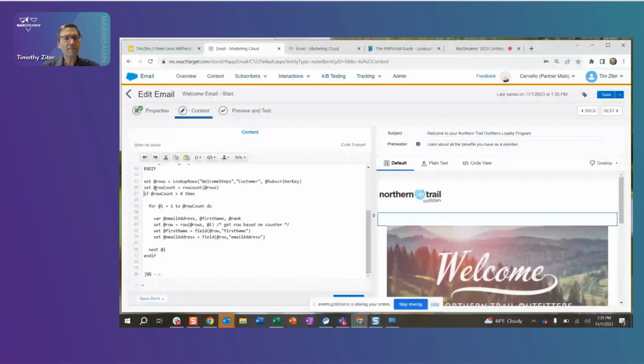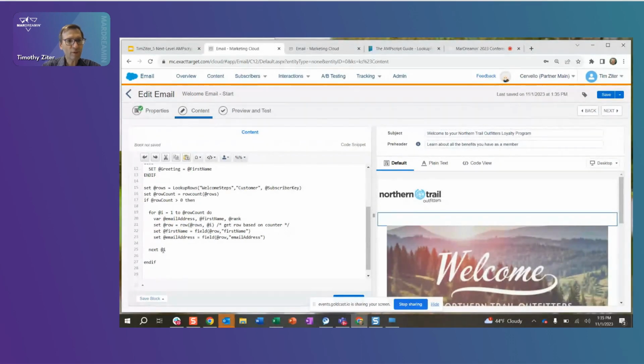Next up is our if statement. We're very familiar with that. So we want to say if that count is greater than 0, if there are more than 0 rows found in this data extension, then go through and do the for loop. All right, now we're going to get into the for loop itself. Now the for loop starts with a for, and it ends with a next.